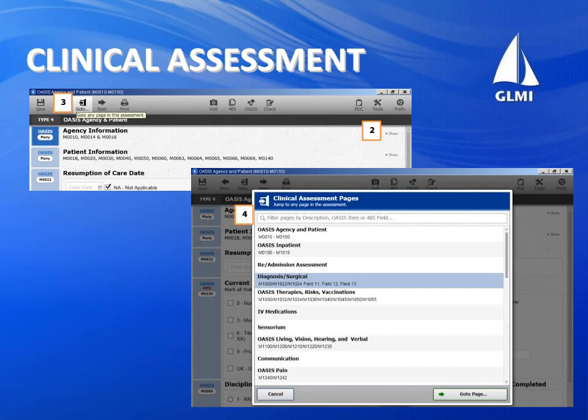What is new and available now in the summer release is an updated Go To button. So up there at marker 3, if you click on the Go To button, you'll notice that the screen has a new look and feel. You now have the ability to easily search on things like the OASIS item, the M00 item, the 485 field, or even the name of the page itself. So with the page you would like located, go ahead and click the Go To button in the lower right.